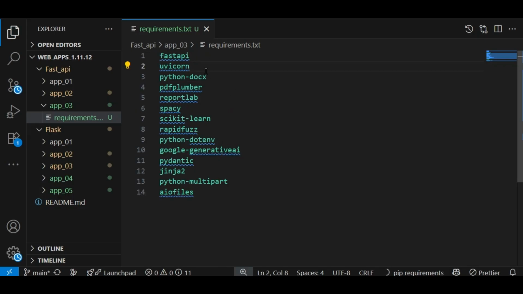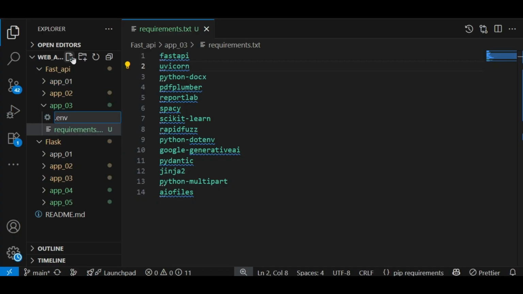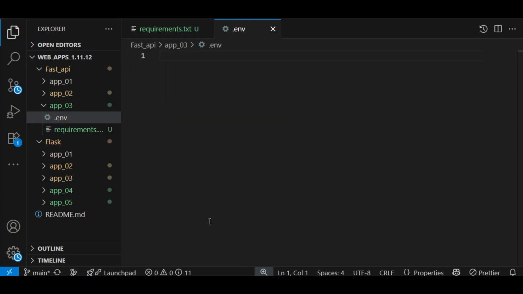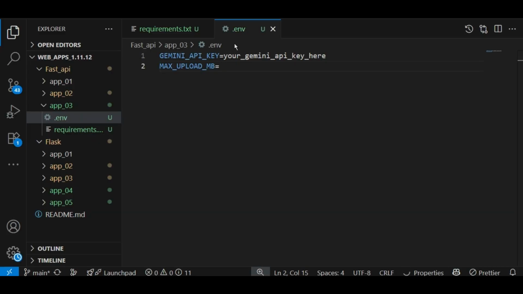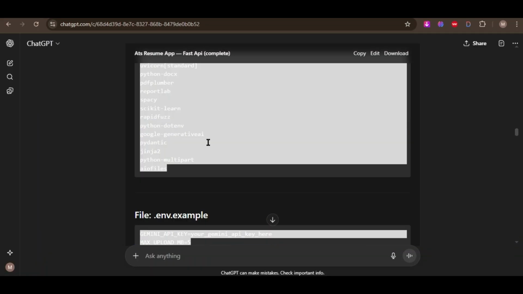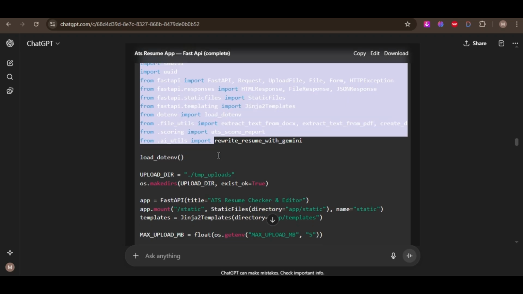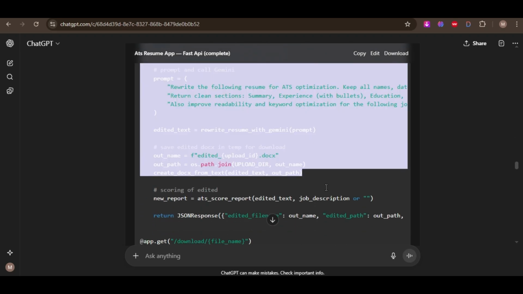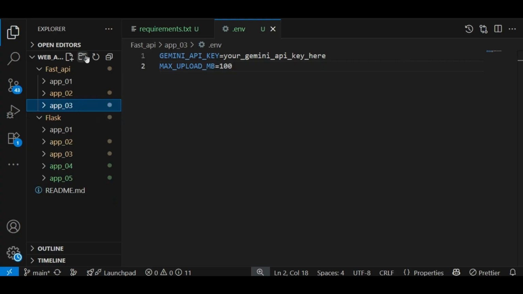Now I paste all the requirements here. Next, we need to make the .env file. Let's make this, and we need to add all these codes, and we need a maximum upload of 100 MB. Okay, and let's copy all this code and paste it here.